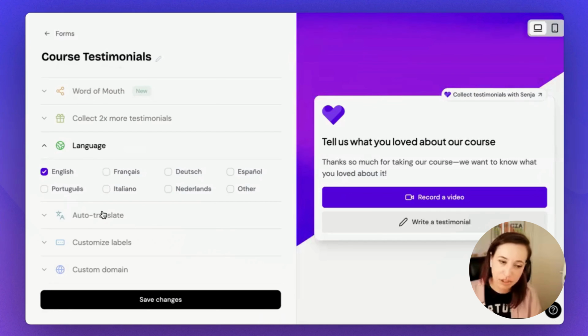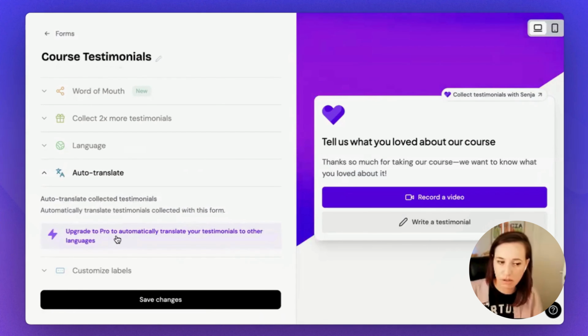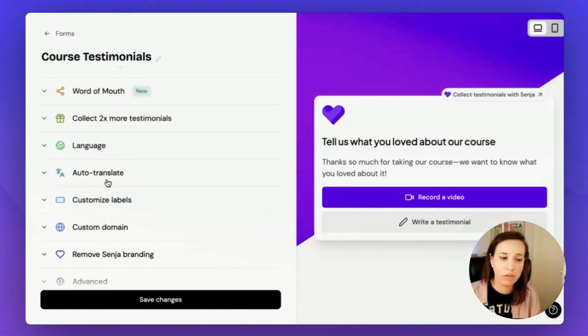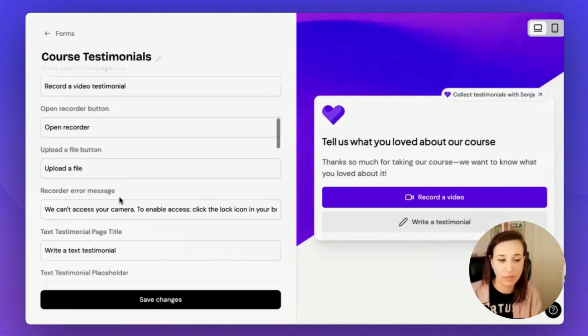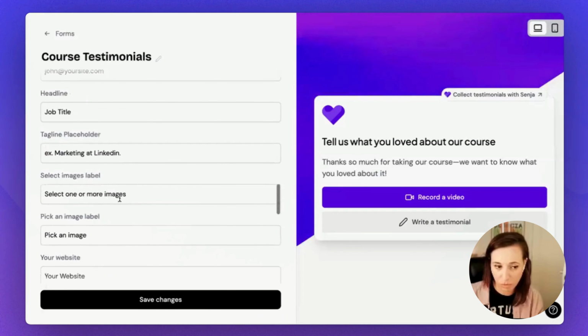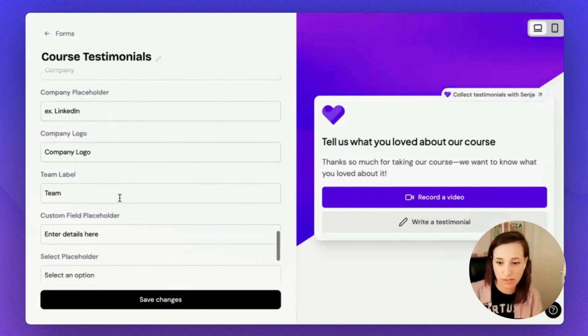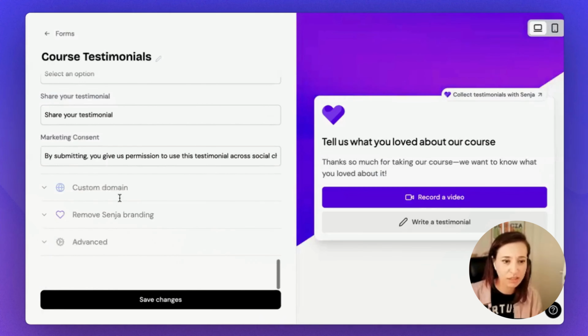Okay, you can customize language on your form. We have a translation feature also for folks that are on our pro accounts, where it'll auto translate testimonials. You can customize your labels. So every single piece of text that you see on this form, you can customize every single thing here if you want to. Again, this stuff is all set up for you, so you don't have to touch any of this. But if you're really pro customization, go in here, change all the wording out.